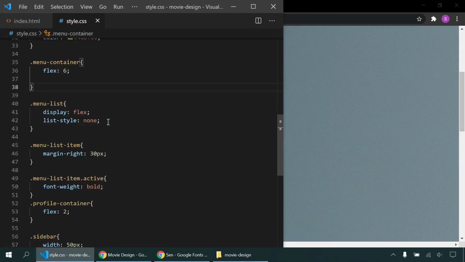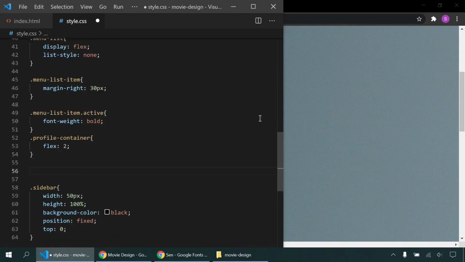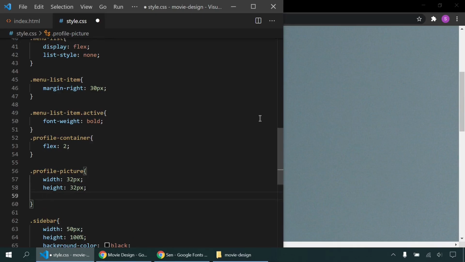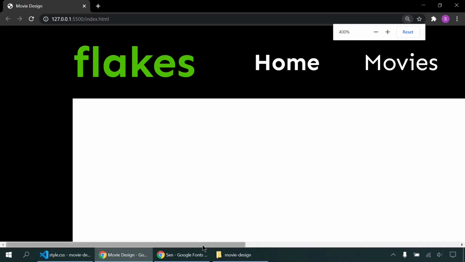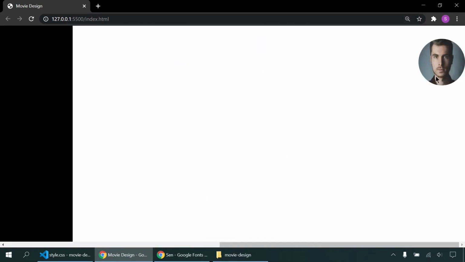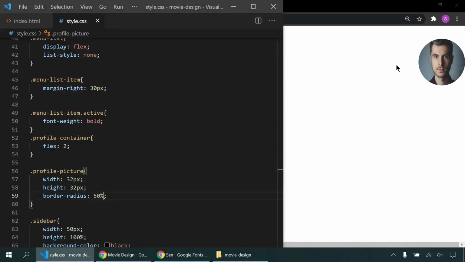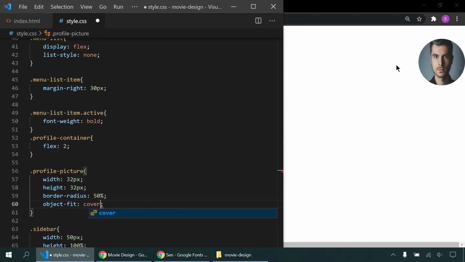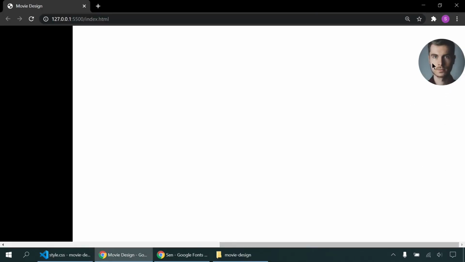Okay, let's change this size. After menu container, profile container, I'm gonna say width 32 pixels and height 32 pixels, and I'm gonna make this circle, border radius 50%. Perfect. I will zoom this and it looks a little bit weird. So I'm gonna change this object fit. It's gonna be cover. Right now it contains all this circle. Good.